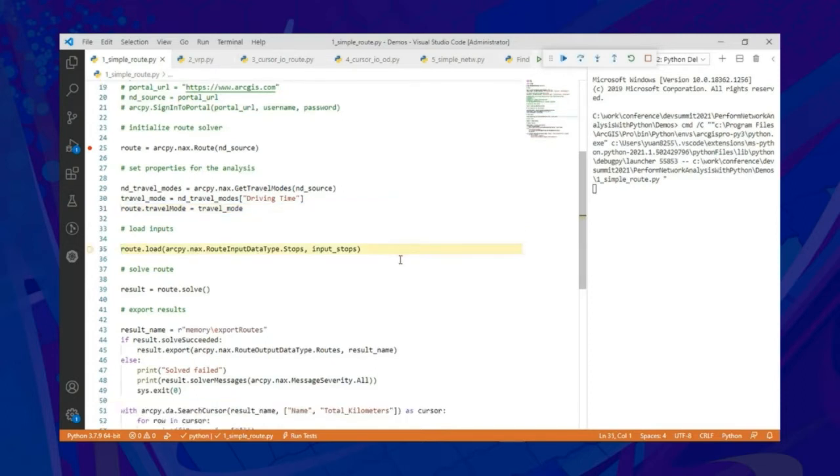Then we call load function to add input data into my route object. The first parameter takes the input data type. Here, we specify the input data type of stops using an enumeration. You can find we use a lot of enumeration in our NAX API. It is just a set of symbolic names representing some of the constant values. And we use these enumerations just because it makes it easier to use and to understand.